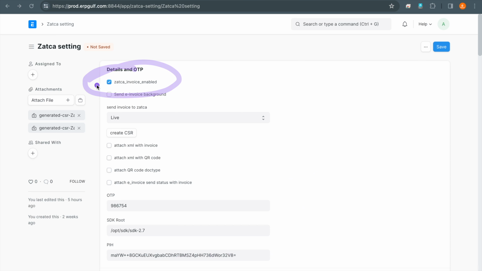Zatca invoicing. This is, of course, if you don't want to send invoices, you just untick it and send invoice in the background. That means when you are submitting, when you are clicking a button or something, it will wait for some time. Sometimes it means 3-4 seconds to get a response from Zatca. So that time, if you don't want to wait and it should be all done on the back end, then you need to tick it. So it will be like sending a notification mail in the back end. It will send to Zatca, and the error log and success log, you will get it as a separate report.